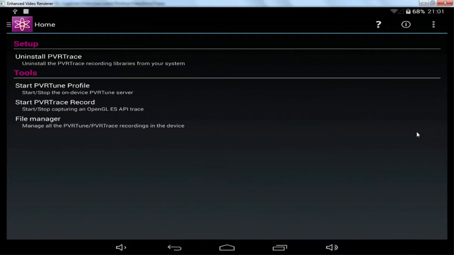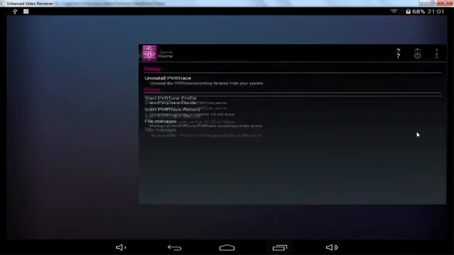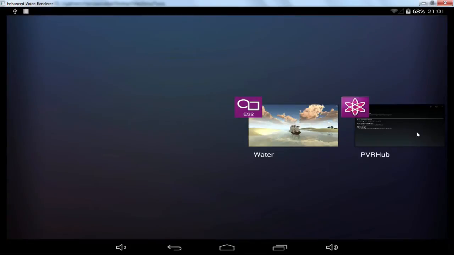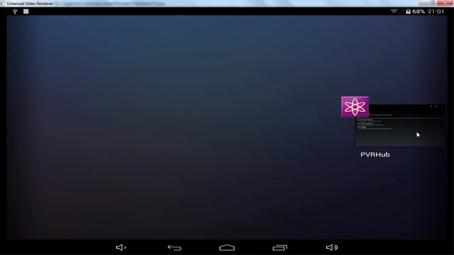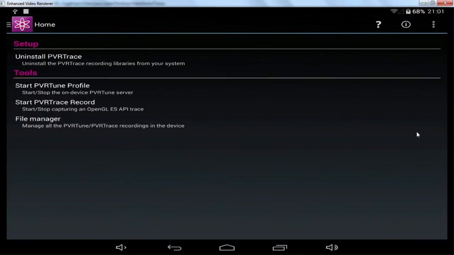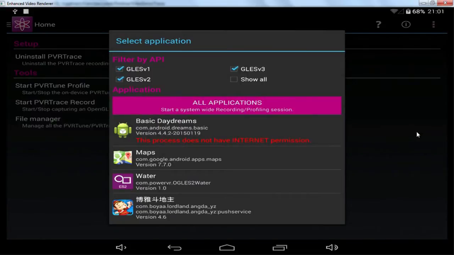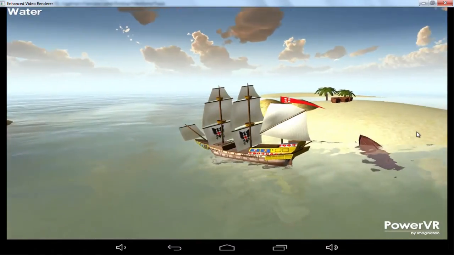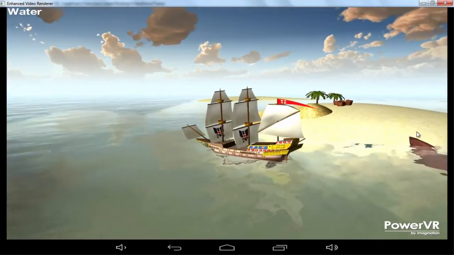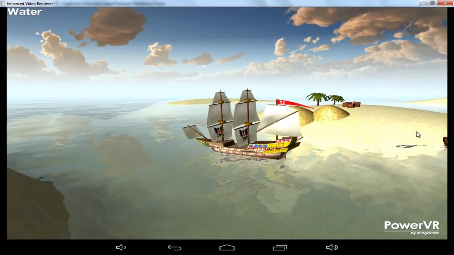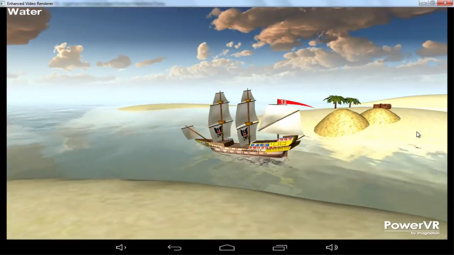Now to correctly record applications, we need to make sure that they are restarted from the beginning. So what I'm going to do is close the water demo, come back into PVR Hub, and now if I click Start PVRTrace Record, all I need to do is pick what application I want to record. In this case, I'm going to choose the water demo. So all the API calls that this application is making are now being recorded by the device.